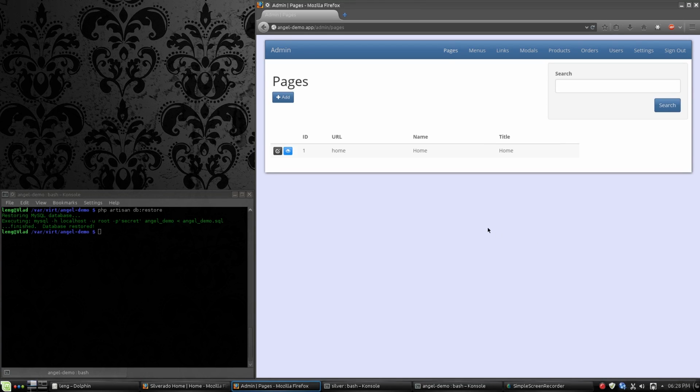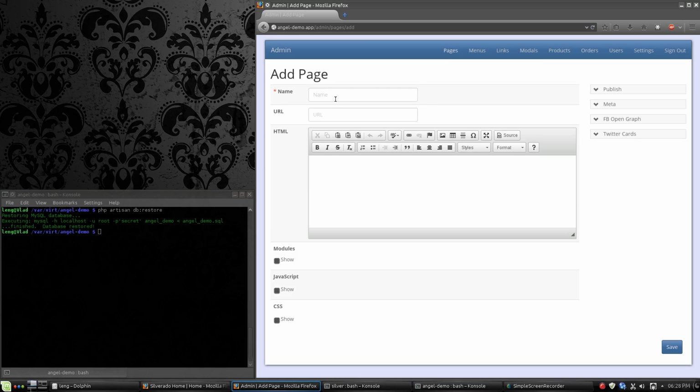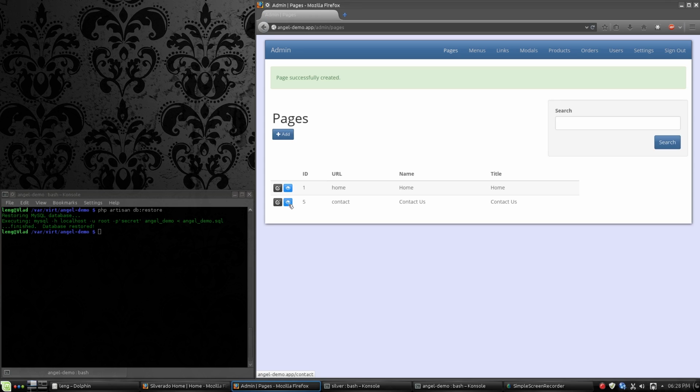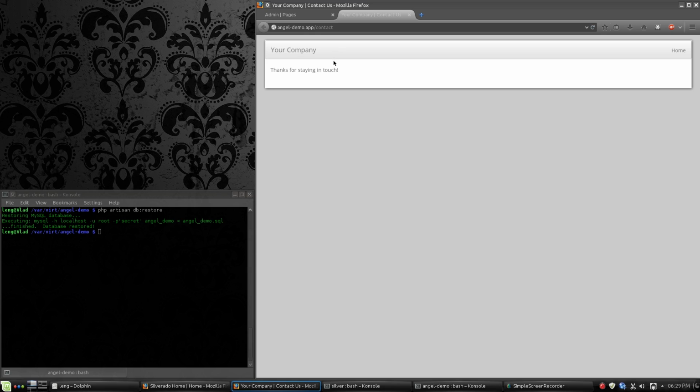To add a new page, I can return to the Pages module and click this Add button. Let's create a Contact Us page with a URL of contact. If I view this page on the front end, you can see its content, but it does not yet appear up in this main menu up top.